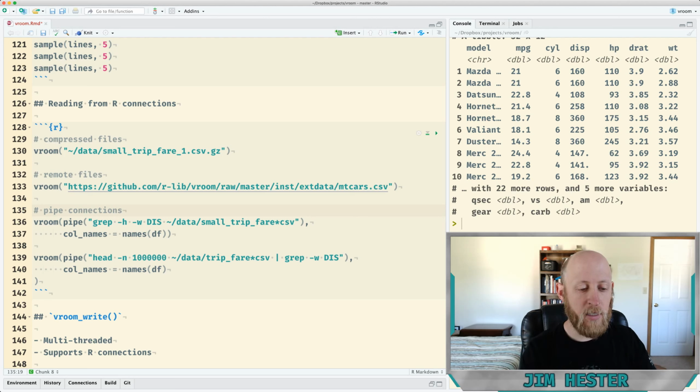So let's say, for instance, that I want to, this first example is looking at disputed claims. That's what DIS is. I'm grepping for that. Grep is a command line tool to search text files for specific text. So I'm searching for this DIS field in our small data set, and then piping the result. The pipe function is used to create a pipe connection for a command. So I'm piping the result of this command line command to R, and then reading the results with vroom.